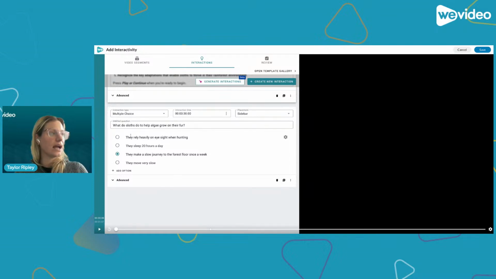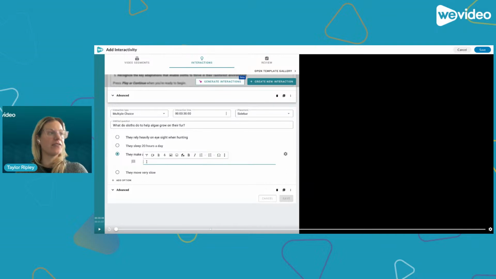So let's say I want to add some feedback to the incorrect answer. I'm going to click the little settings cogwheel next to the answer choice, and I'll see the ability to add feedback. When I select this choice, I'm going to have a text line that appears, and I can type in the text that I would like to deploy to the learner if they were to select this answer choice.